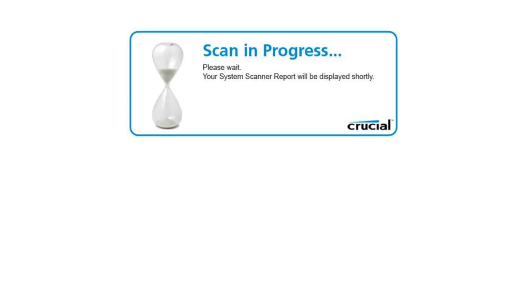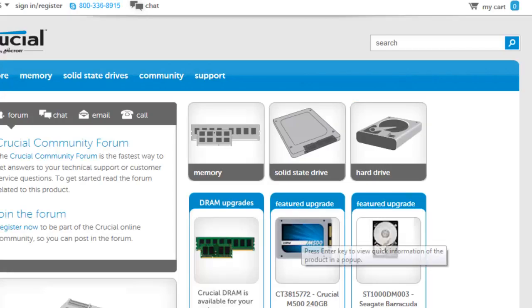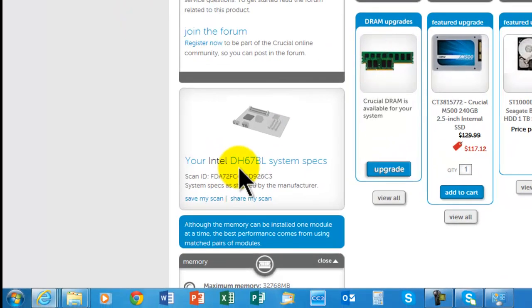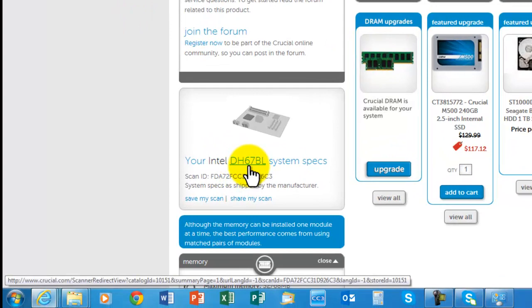Now, this particular company, Crucial.com, is based in the US. Most of the time that's the company that I go to, because it's a very trustworthy company. Now let's see what we have here. The scanner finished. It is telling me that I have an Intel motherboard, and here's the module number.